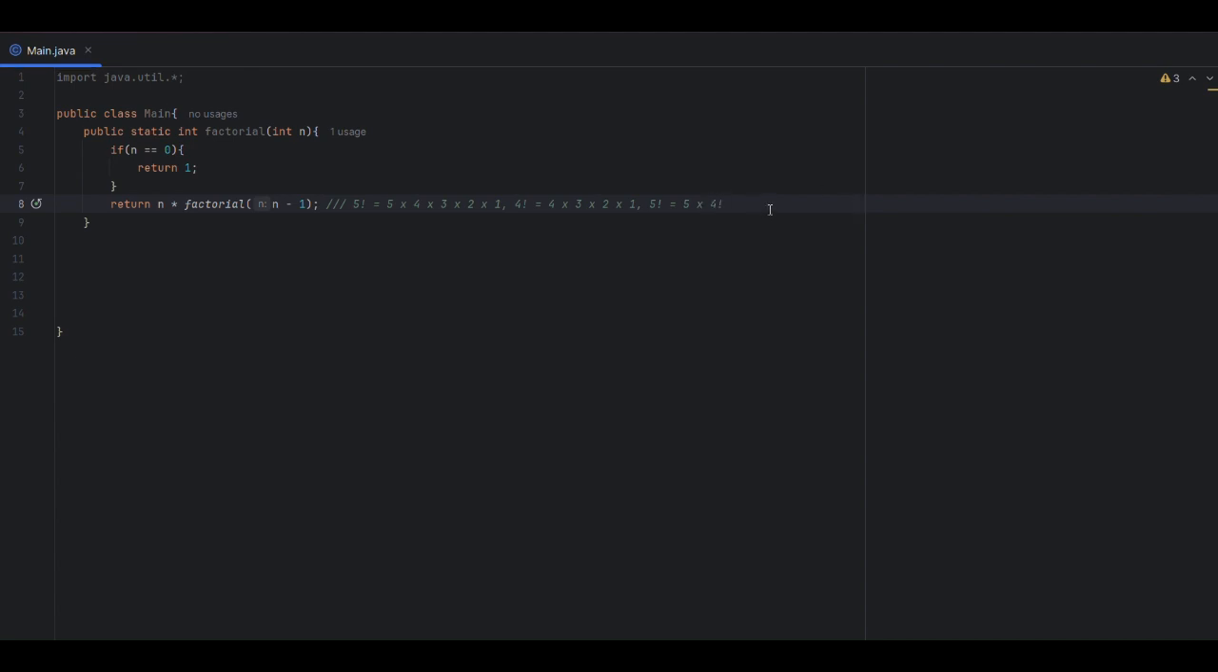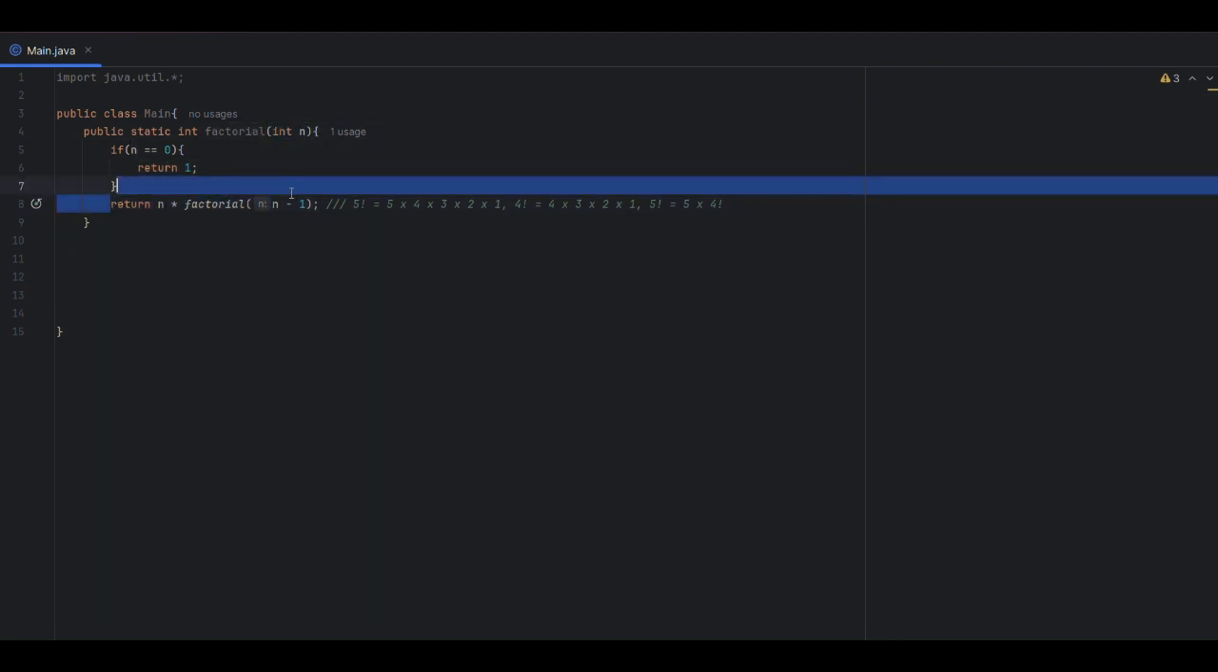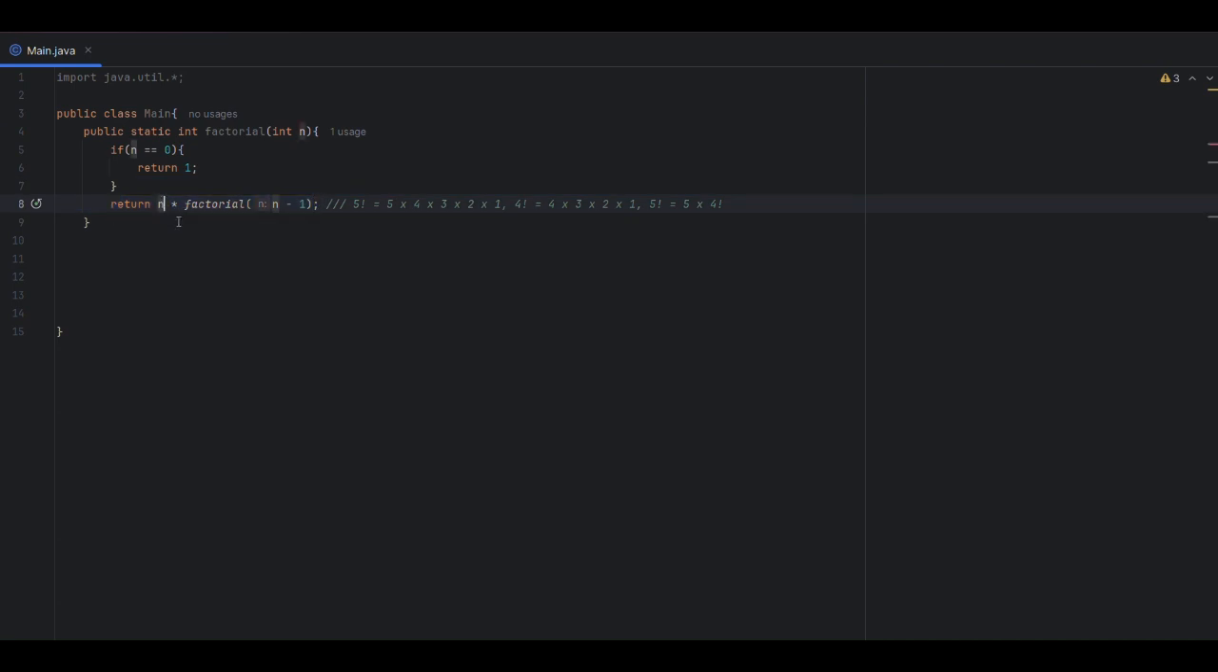And this matches this part. So let's say our number is n that we're finding the factorial of. We're returning n, so 5, times factorial of n minus 1, so 5 times 4 factorial.